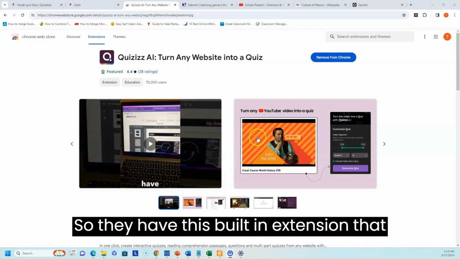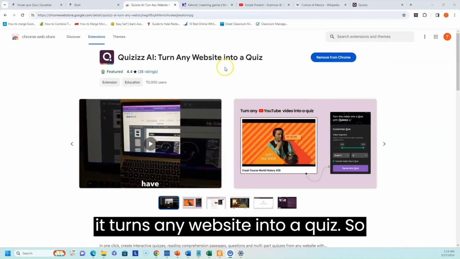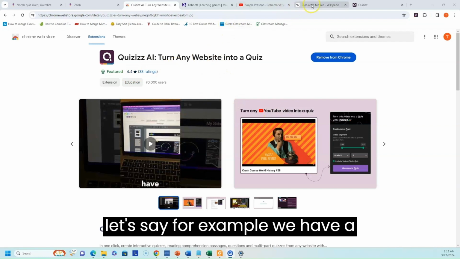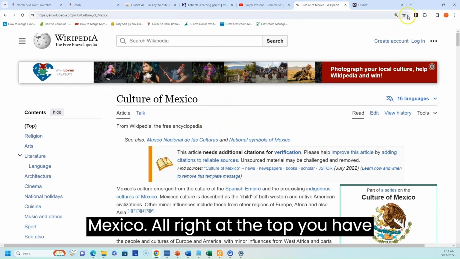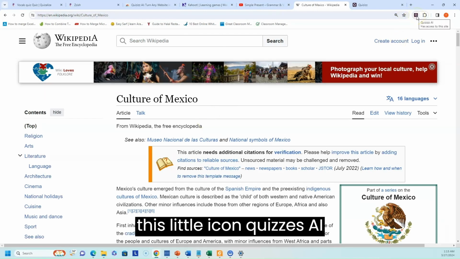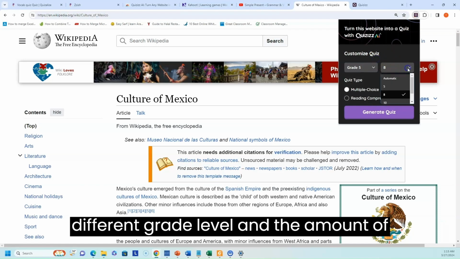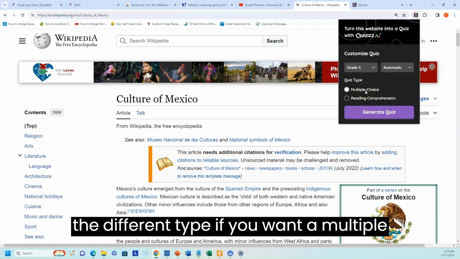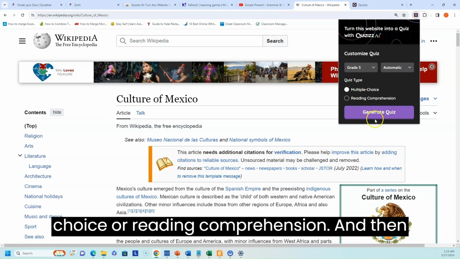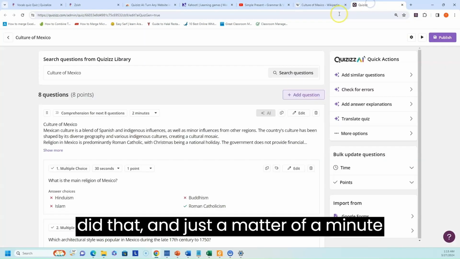So they have this built-in extension that you can add to your browser. All right, so it turns any website into a quiz. So let's say, for example, we have a Wikipedia page on the culture of Mexico. At the top you have this little icon, Quizzes AI. You click on it, and then you can select the different grade level and the amount of questions that you want. And the different type, if you want multiple choice or reading comprehension. And then just click on Generate Quiz. I did that in just a matter of a minute or so.